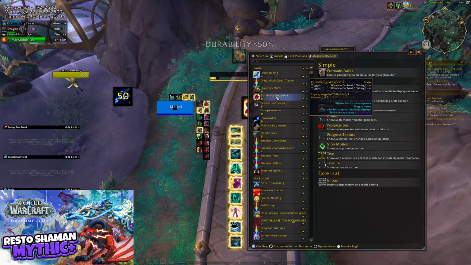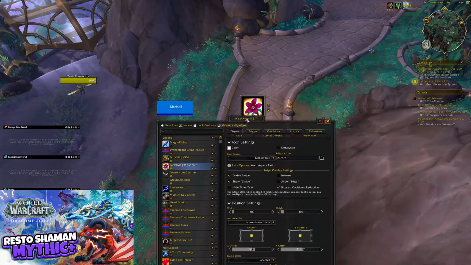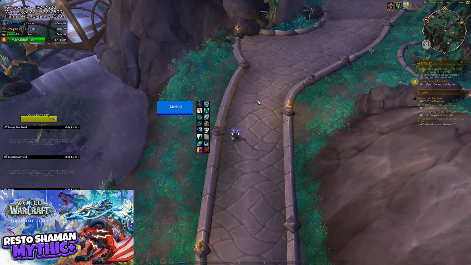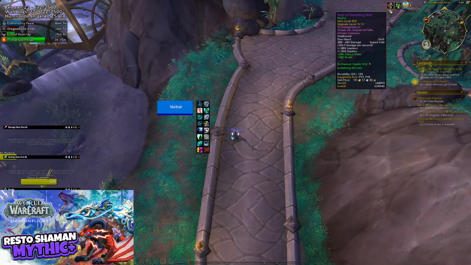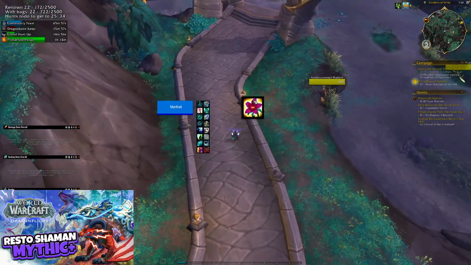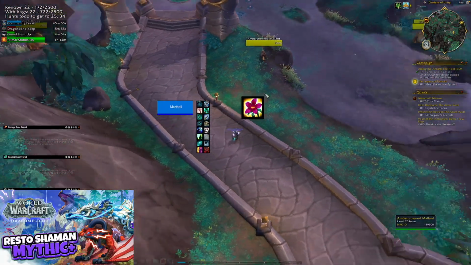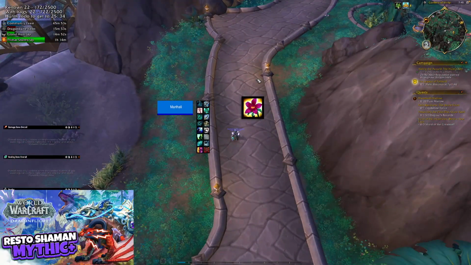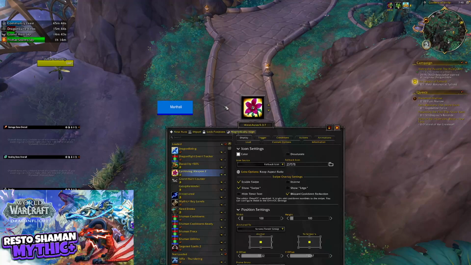So one of the public ones I have is Earthliving Weapon. Earthliving Weapon is a WeakAura that tracks whether I have it on my weapon or not. So for me, I have it on, so you don't see anything. But if I were to take it off, or if it runs out, you'll see it gives me a reminder, like, hey, you don't have this buff on your weapon. So it's something small, but it allows you to just make sure that you have a certain buff or track things.